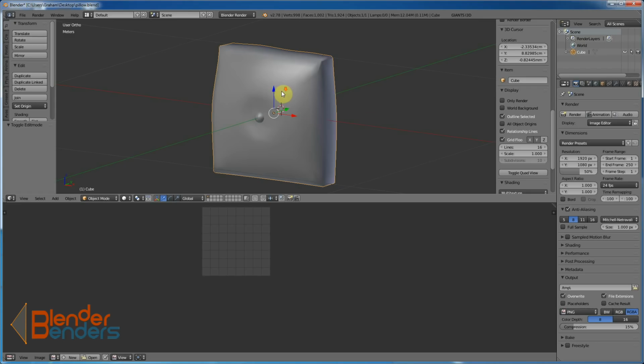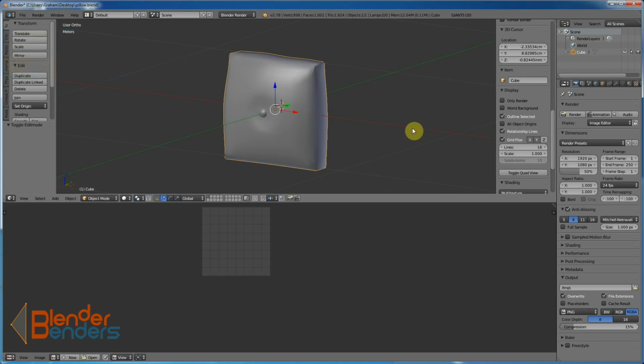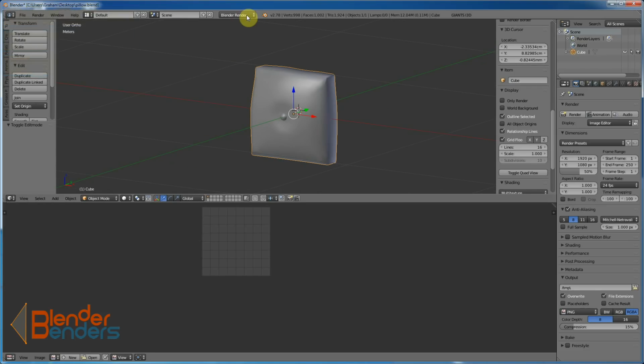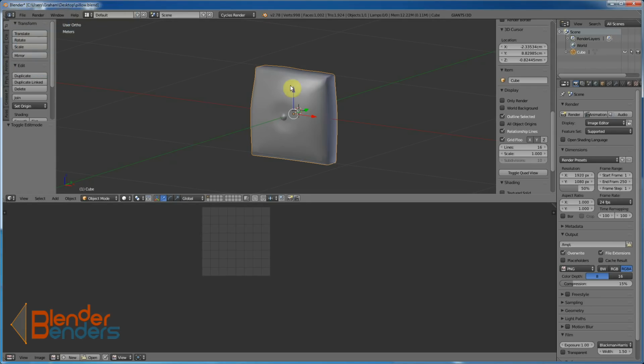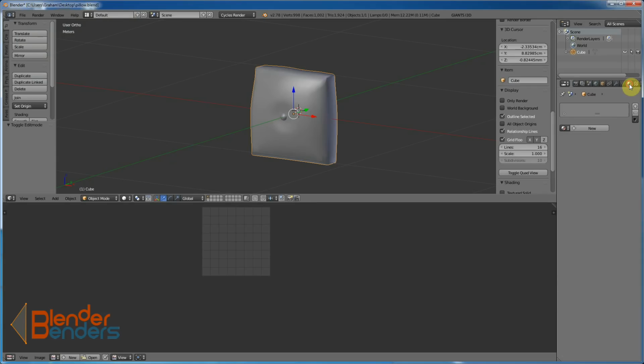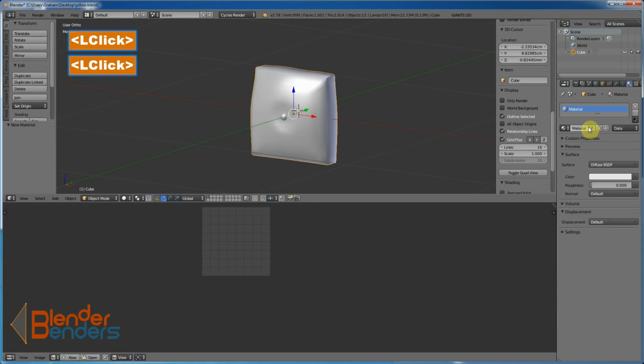Okay, so back to our pillow, and we're going to use what we just learned and try and apply it to this pillow. So, very first thing we want to do is change the render to Cycles. Next, we want to apply a material to this pillow. So we'll come across to the material tab and just add a new.